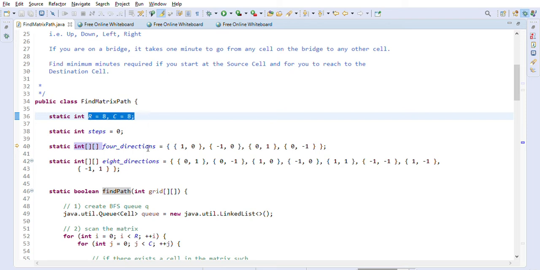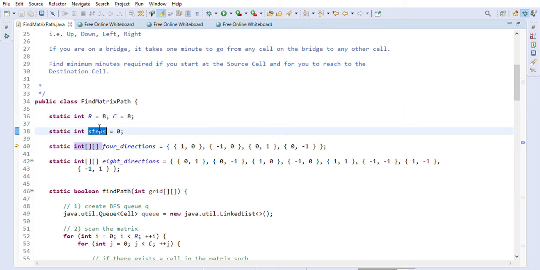Rows are 8, columns are 8, and steps is equal to the number of minutes that will be required, so it is 0 in the beginning. These are the 4 directions, which are up, down, left and right, and I showed you the 8 directions. When we want to go in 4 directions, we'll use the 4 directions array, and when we want to go in 8 directions, we'll use this 8 directions array. This is just a way to write simple and clean code.